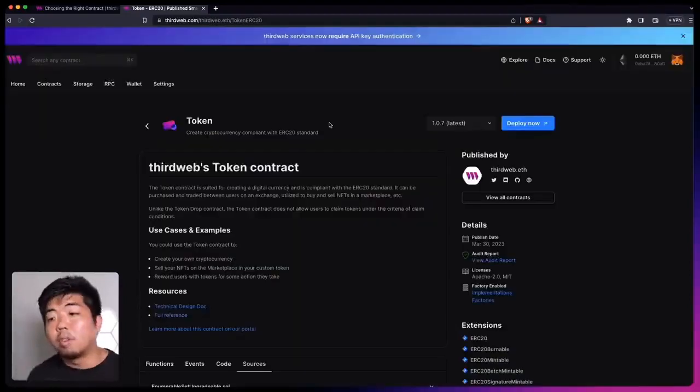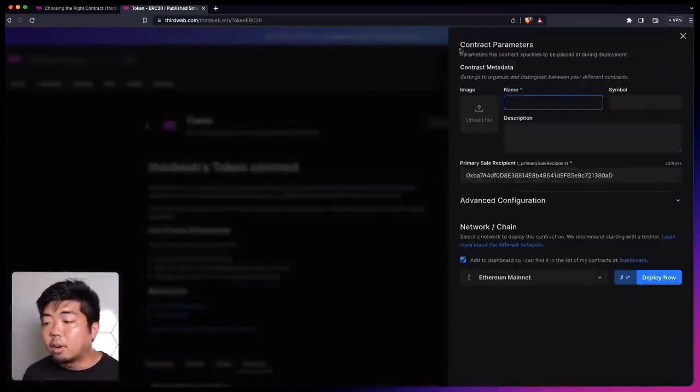So that was a quick overview of what the published contracts look like and a quick overview of the Explore page. So again, what we're going to do here is deploy our very own token or ERC20 smart contract. So coming back up to the top right here, we're going to hit the deploy now, and we're going to have to enter the contract parameters.